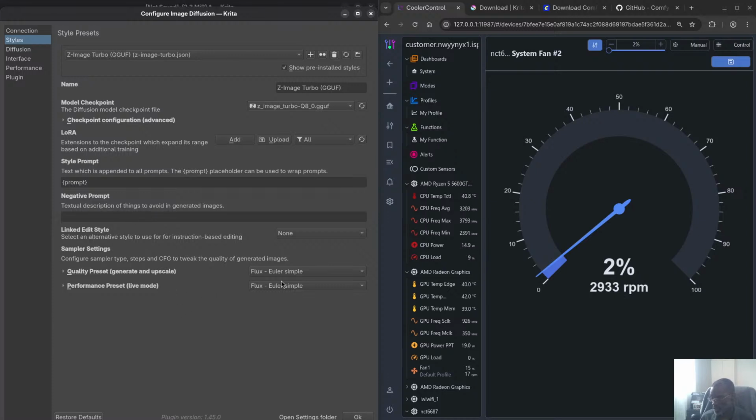If you want to change this, Euler Simple is pretty good. I wish you could edit this. You can edit the presets here, but this one gets very good results and it's fast enough. So you can see, yeah, this one is fast enough, so you can leave this here, and also for the preset.